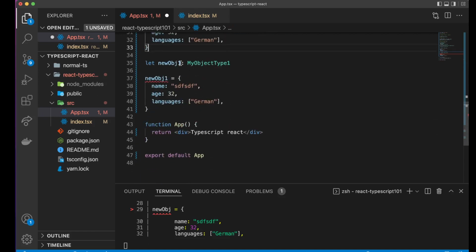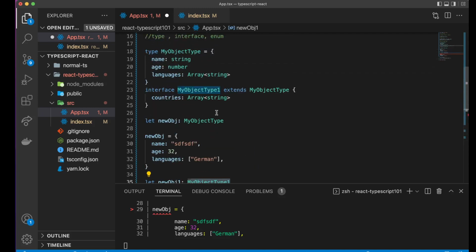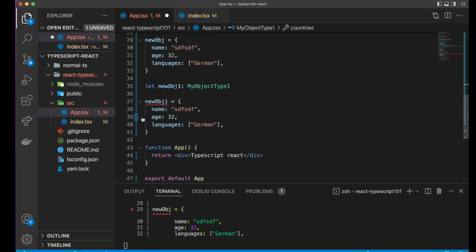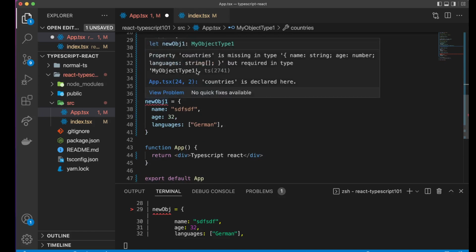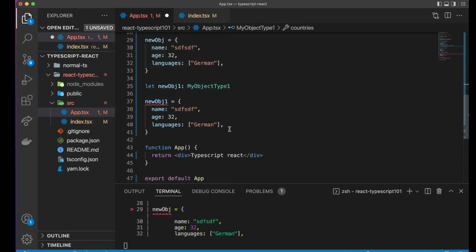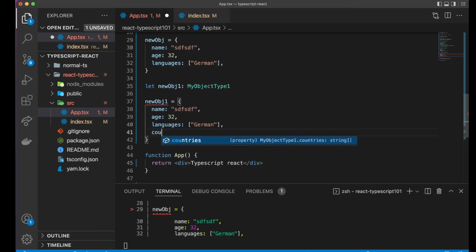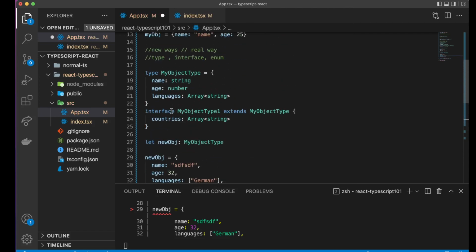However, this second object, new object 1, is using this type, and this type is the same type as this, plus it extends and adds a few more things there. So this expects something else that we are not providing, and it says here property countries is missing. So let's go here and do countries, and inside countries we can have USA, and now this is good. You see, that's the benefit of interface. Now you know type, you know interface, you can do everything inside interface that you can do inside type, but interface gives us this opportunity.